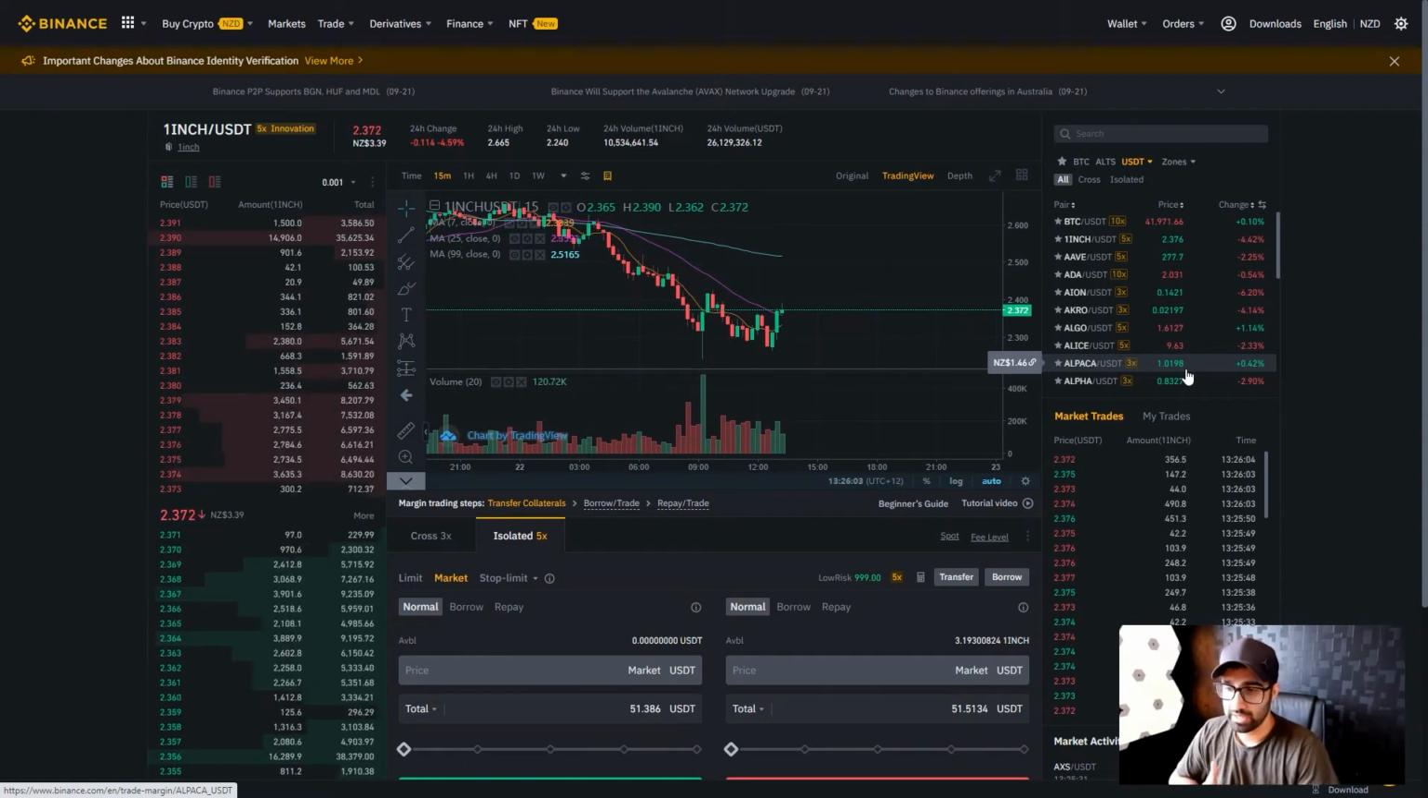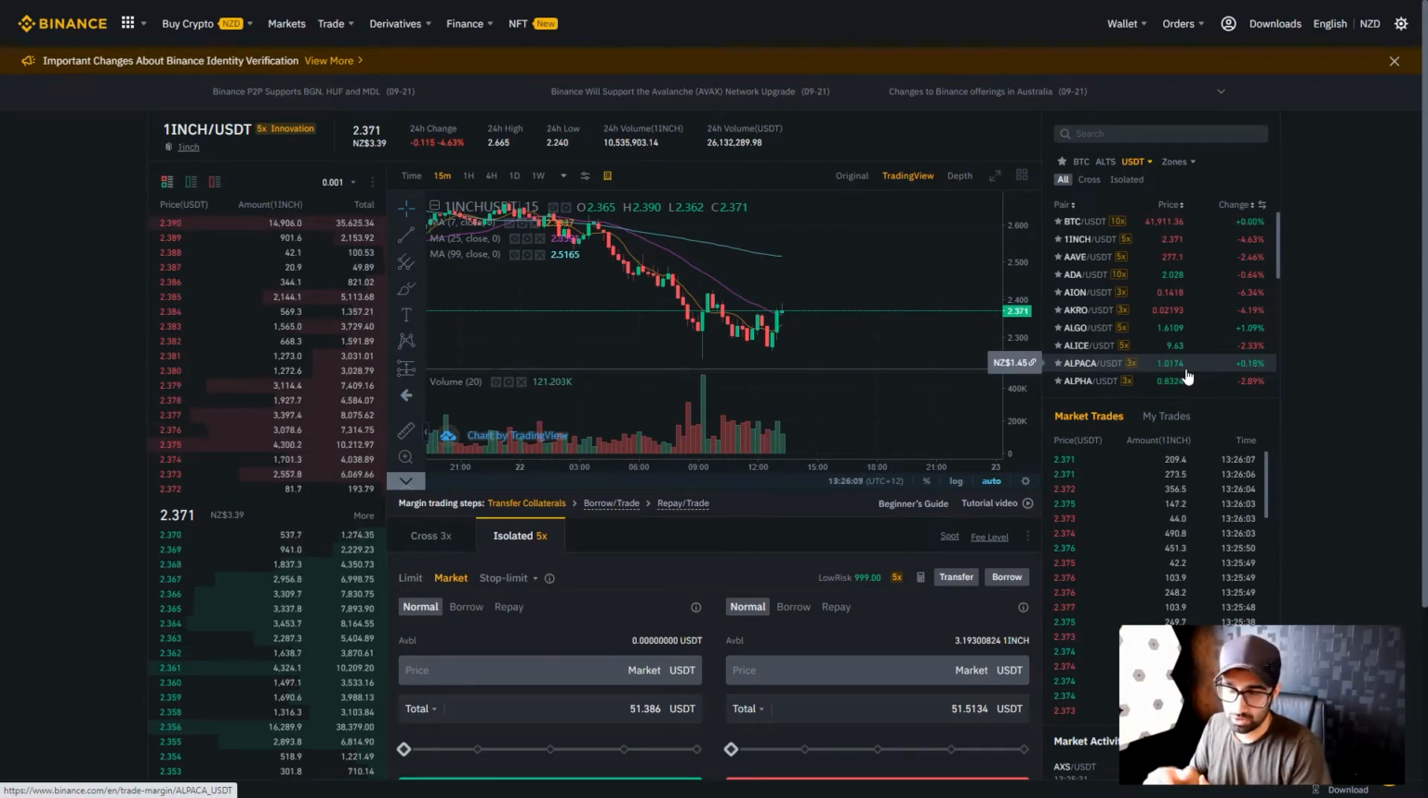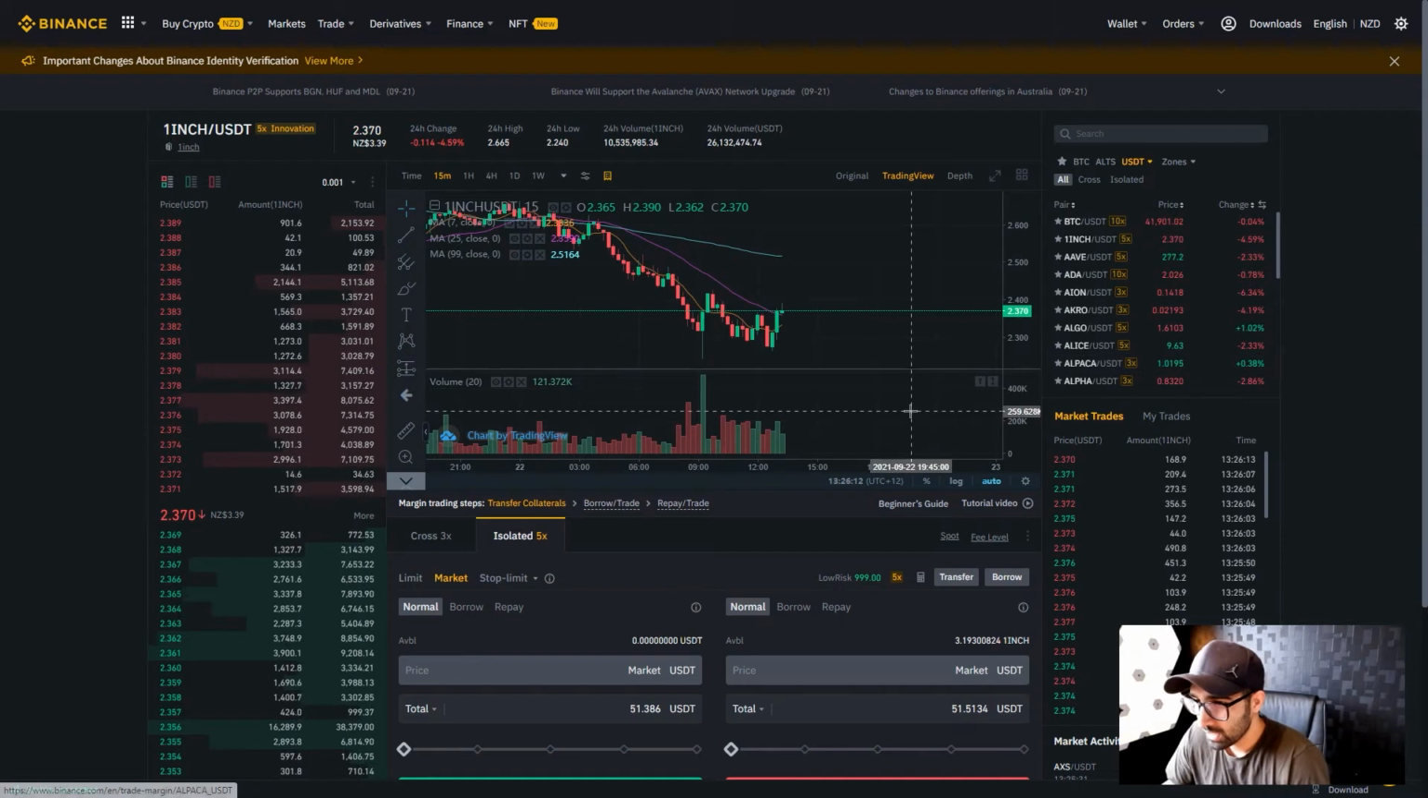If you guys did want to test out shorting, I'd probably use like $1 or $2 or something. And then when you get comfortable, then you can short some coins when you're ready. So let's just go through this.